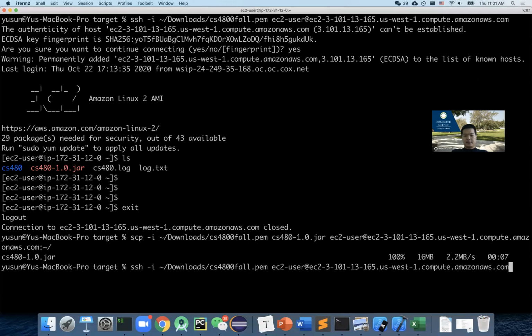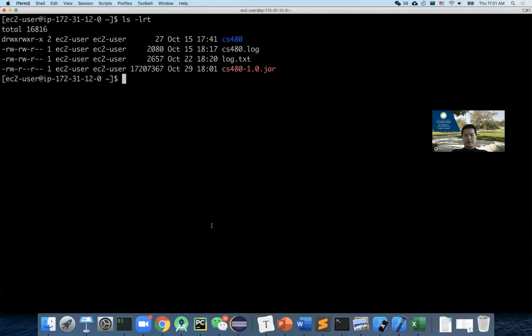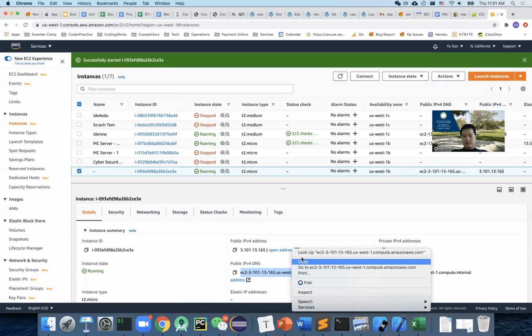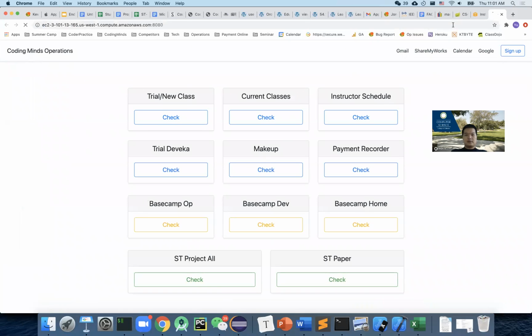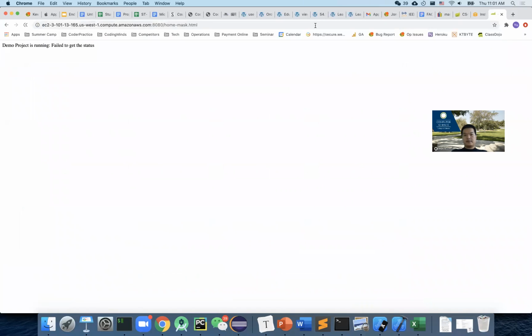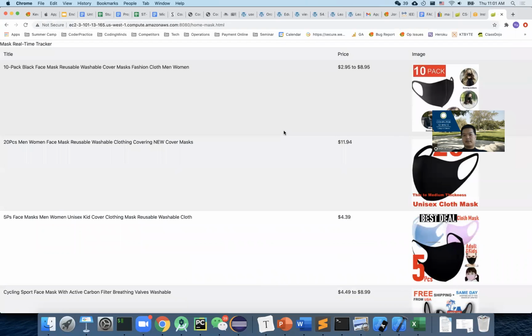All right, and then once it's copied, I will log in. Look at the file, which was just updated today. This is the updated file. So run nohup java -jar CS4800 here, get all the output, and run it in the background. All right, so now you can go to the server and try to visit it. And then go to home page HTML. All right, so that server is also running.